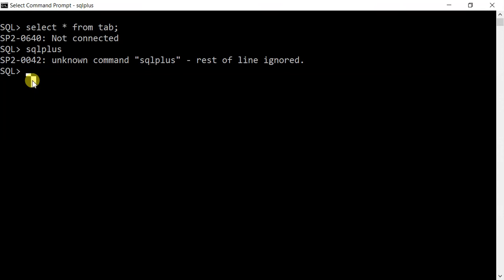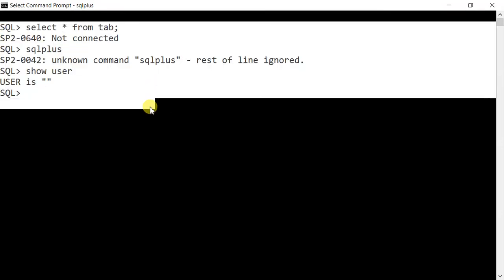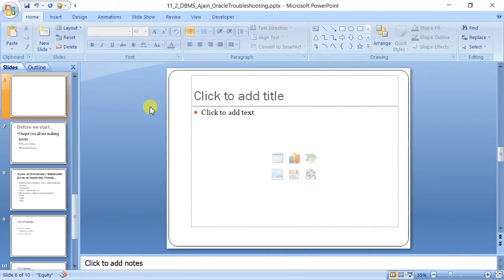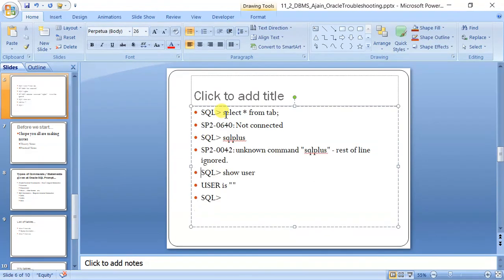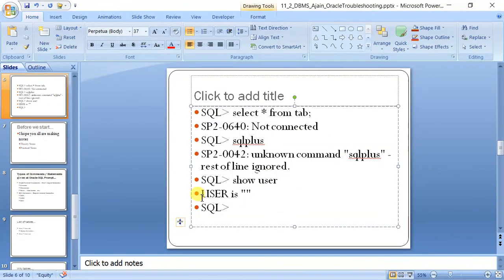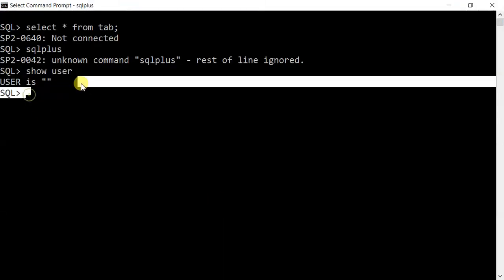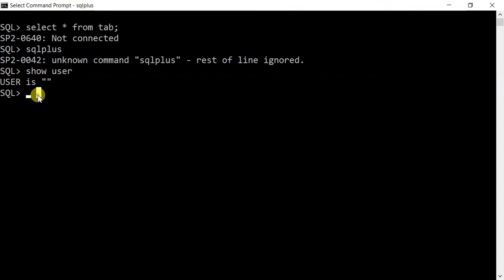Now what you need to do again, and see, what will be displayed if you type show user? It will show you user is double quotes. So when user is double quotes, it means no user is connected. Okay, so this is important. Don't be confused with any other option here. So in any case, if your show user is showing user is double quotes, you cannot perform any other operation because it is not connected. What you can do, either you can exit or you just log in again.